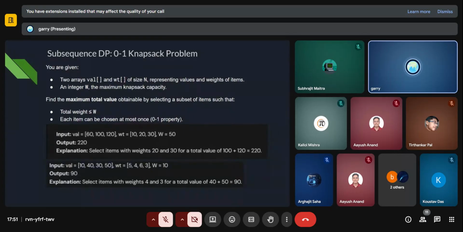This is a pretty famous problem, 0 1 knapsack. Anyone have any kind of idea about this problem? Have you seen this before? It's pretty famous.